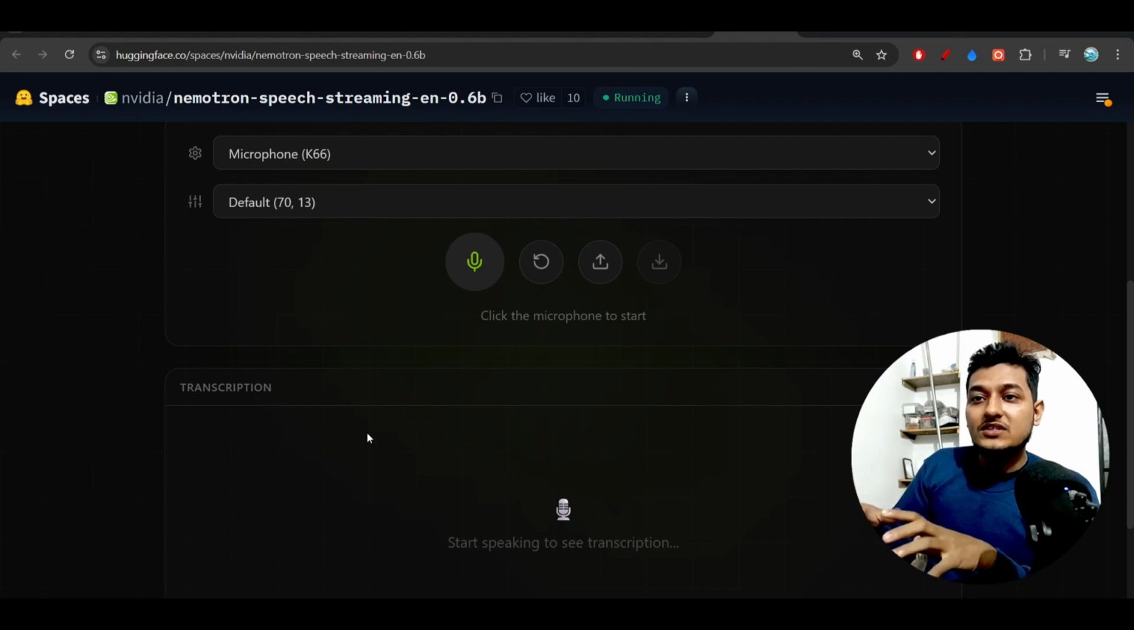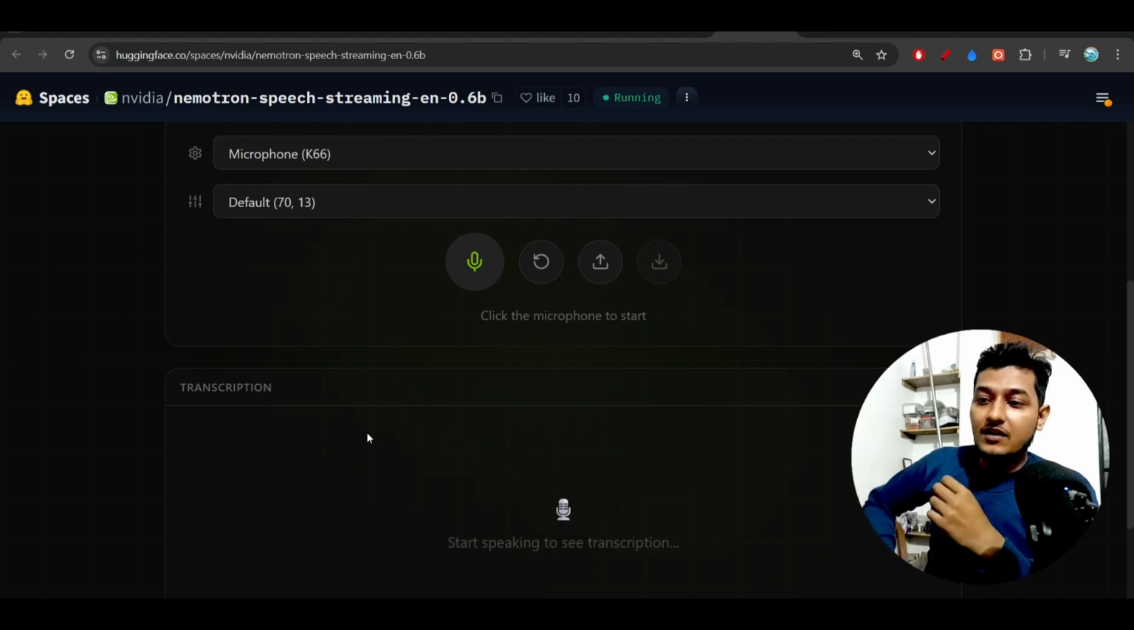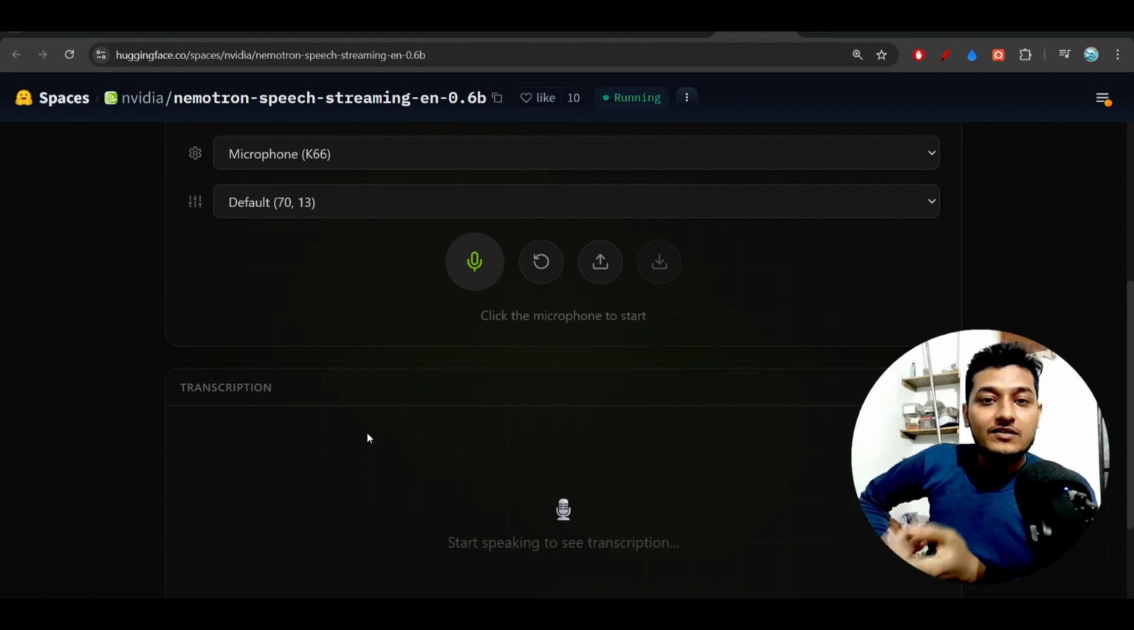So where can this model actually be used? Suppose an Alexa-type bot, or you can think about call center AI, or live transcription related work. This kind of model will be very helpful. Now how is this solving the problem?